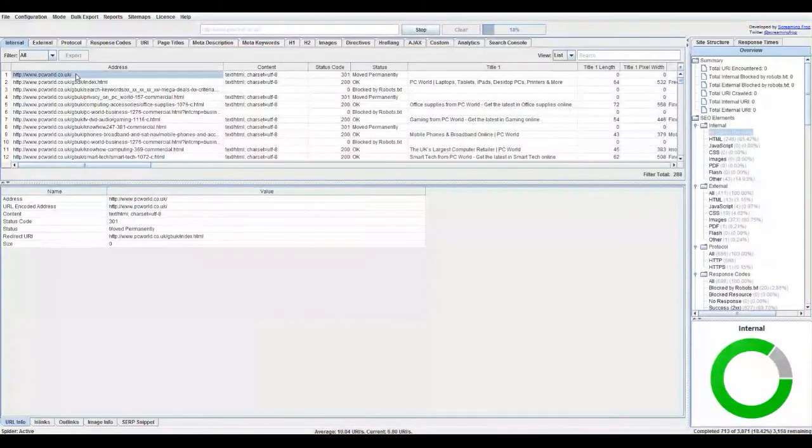On the right hand side, we have totals of the data types it's collecting, and just below, if you highlight a URL, you're then presented with information here on that URL and any other information that Screaming Frog has been able to pick up. So I'm going to stop it right there. We've got some data to play with here.